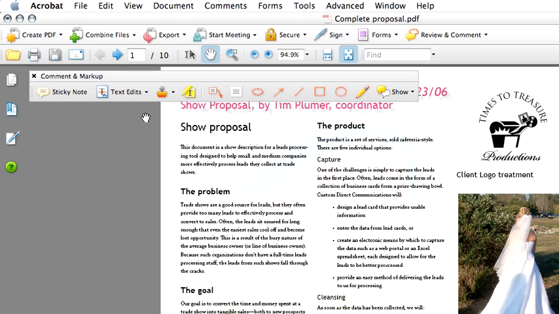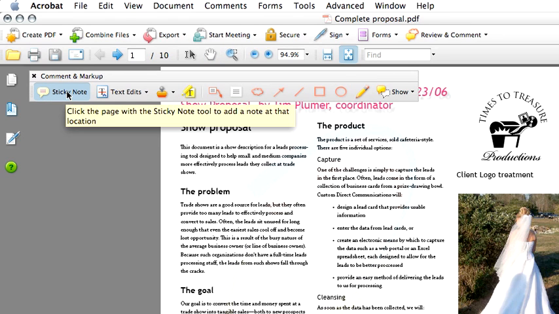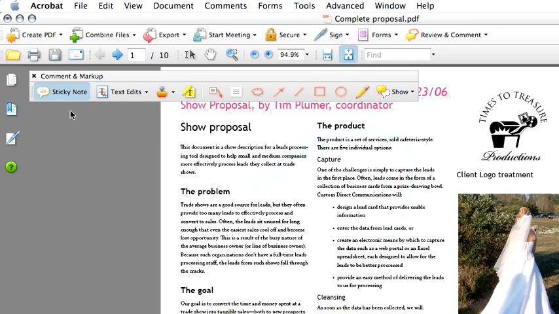So the first tool to take a look at is the Sticky Note tool. It's designed to emulate those sticky notes that you peel off and stick onto your documents. Of course, the advantage here is that no matter how hard you shake the document, they're not going to come off. If you click and drag with a note tool, a couple of things happen.